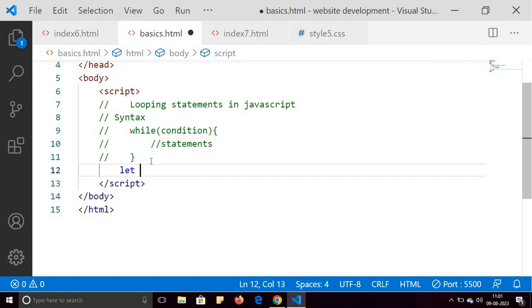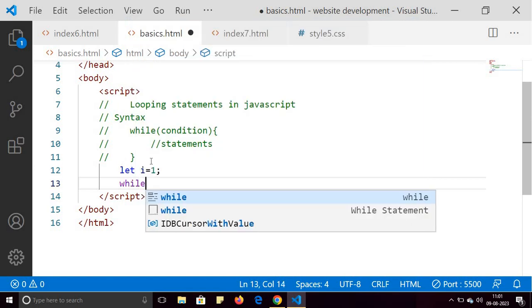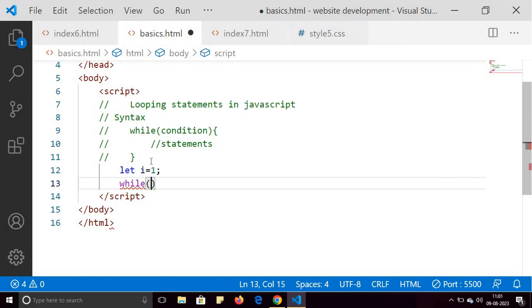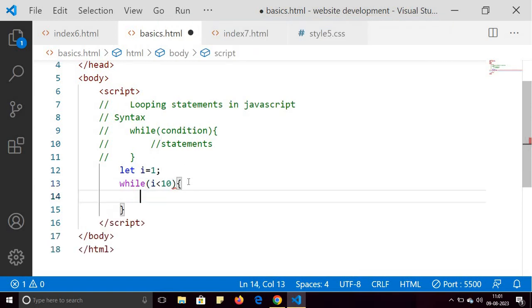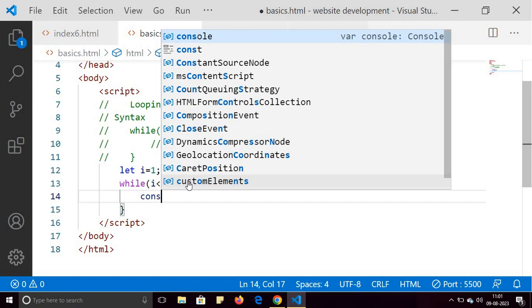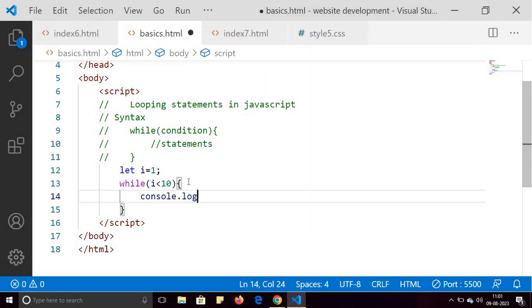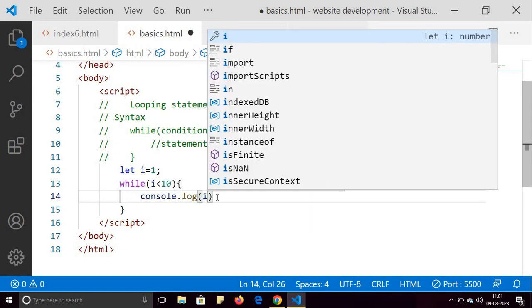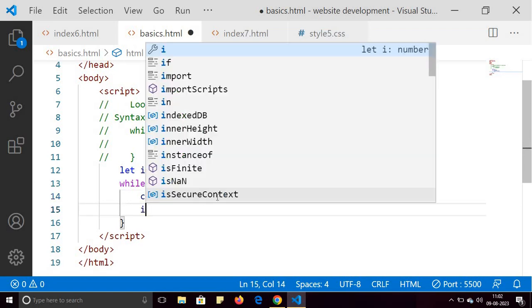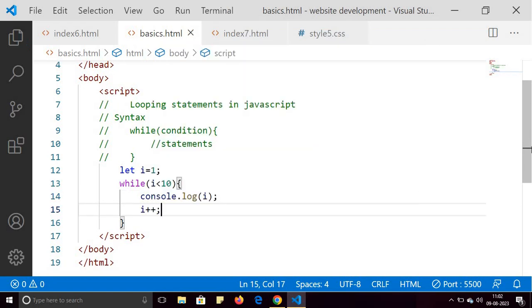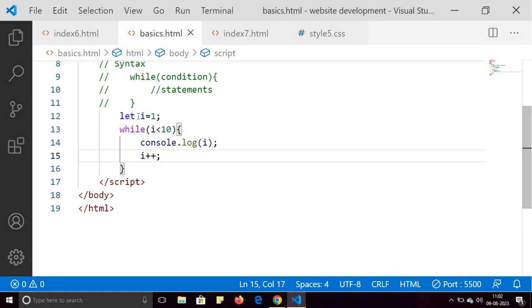So for example, let me declare a variable. Let i equals 1, and while i less than 10, what I will print, I will console.log the value of i, and then I will increment i. It's a very simple basic loop. So initially i is 1, and now while the value of i is less than 10, I am printing the value of i on the console.